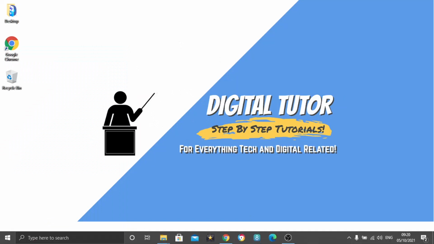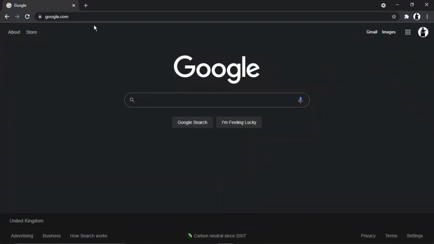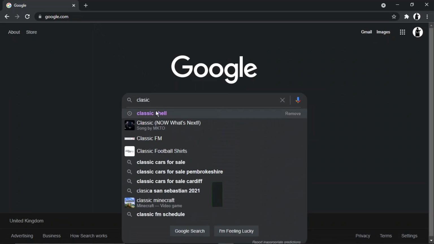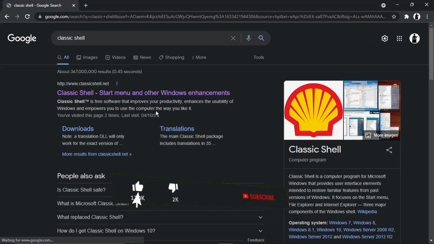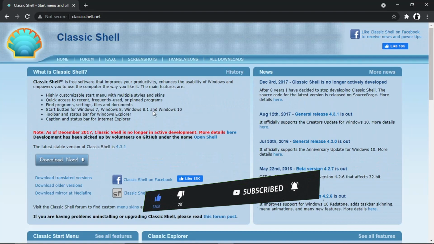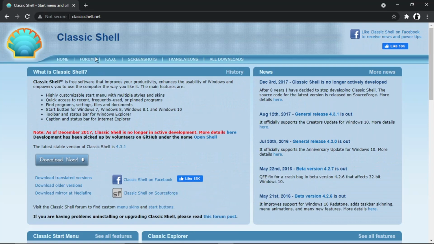So to do this, what we're going to do is open up a new browser and come across to Google. And then what we want to do is look for something called Classic Shell. And then you want to come to classicshell.net. This top result, you should have a website which looks like this. And then if you look at the top, you want to come to All Downloads.